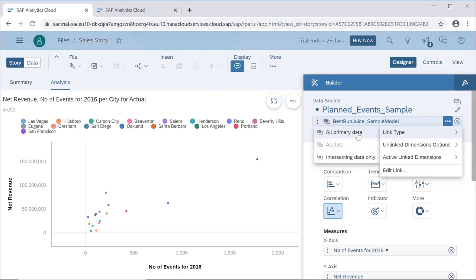So all primary data, these are nothing but the join types between the dimensions which we are going to see. All primary data means it will take all data from the planned event sample, and it will also take the matching data from the second model. That means it's kind of a left outer join.